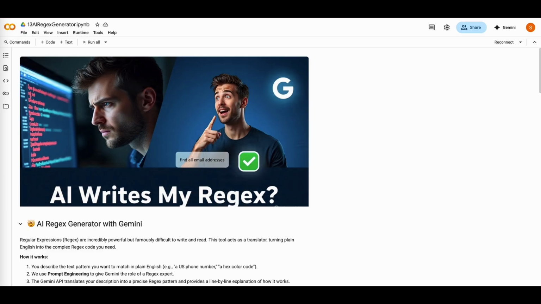What if we could use one form of magic to solve another? What if we could just tell an AI exactly what we want in plain English, and it would write the regex for us? Today we are building that wizard. We'll use the Google Gemini API to create an AI regex generator that translates human language into this cryptic code. This is a tool that will save you hours of headache. Let's get into it.